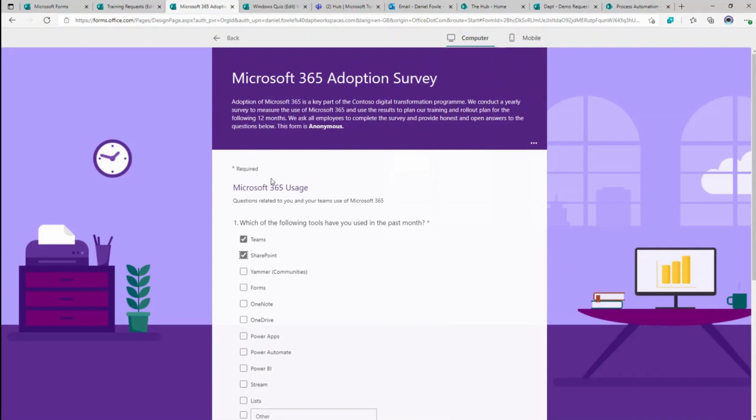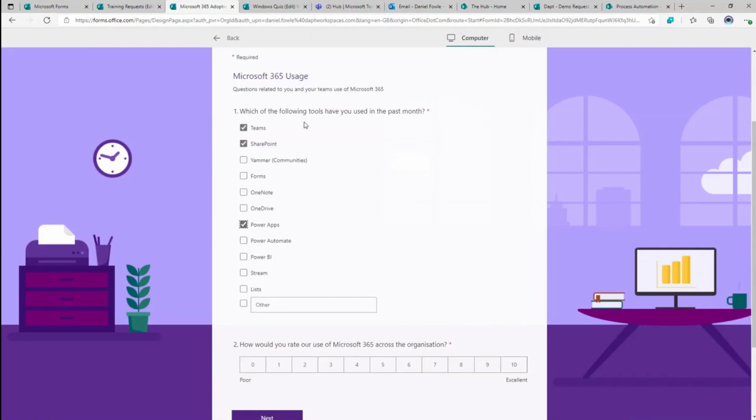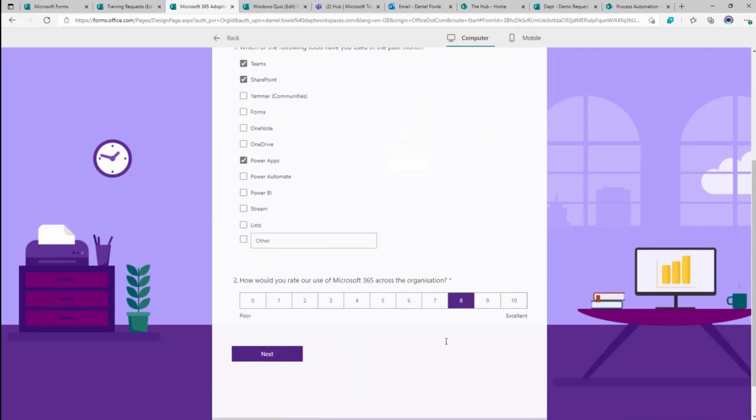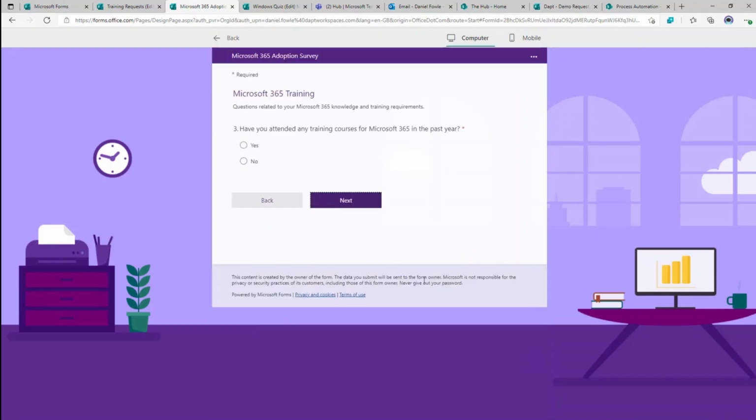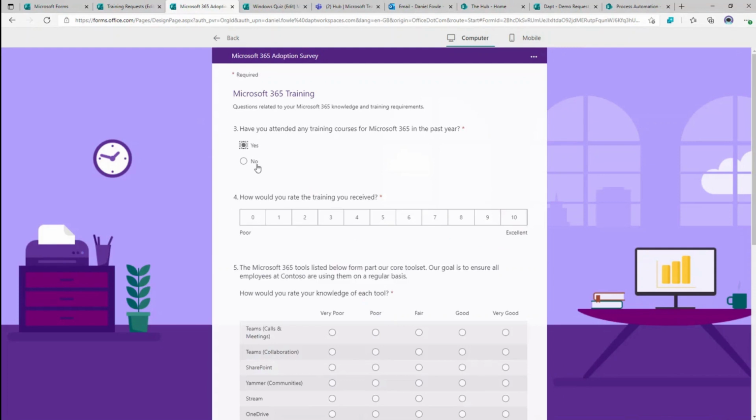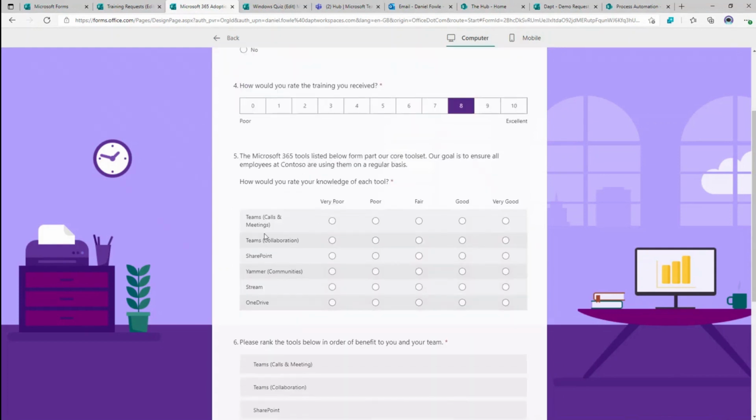So I'll just show you this particular form. This is all about Microsoft 365 adoption. So I've allowed multiple options on this one. So I'm asking for which tools people need training in. I'm asking them to rate the use of Microsoft 365 across the organization. And then I click next and it jumps me into the next section, which is on training. And again, I put some branching logic in here. And this is the Likert system that I mentioned. So I can then ask people what their knowledge of the various tools is.